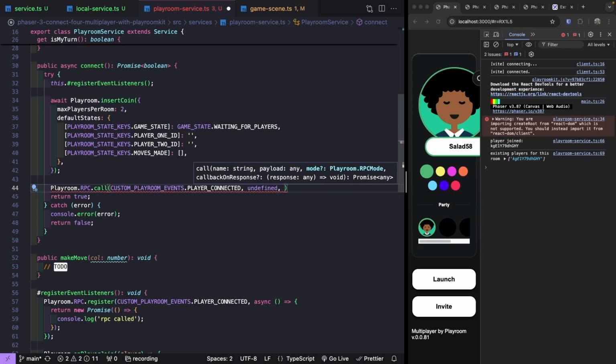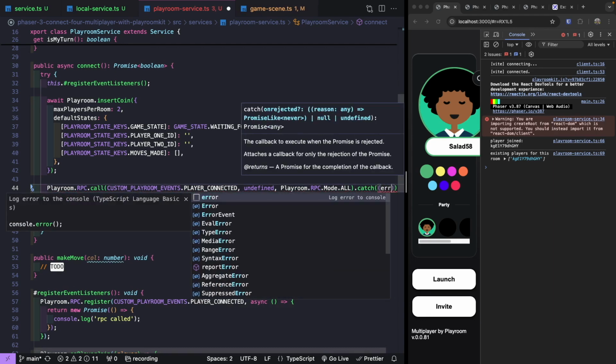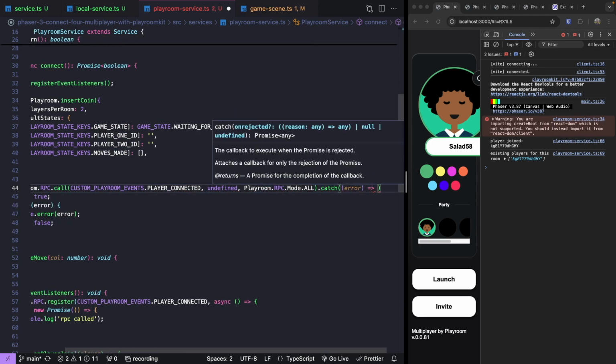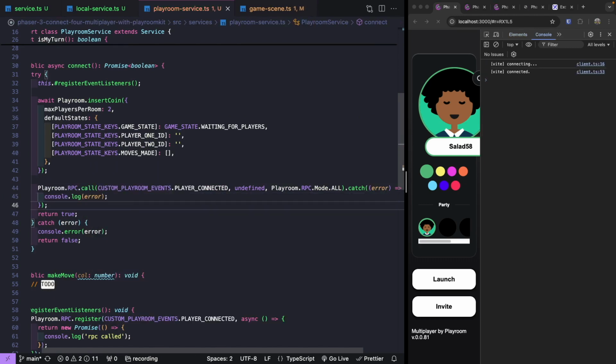And now we need to define the mode of who we'd like to be notified of this event. For this, it can be our host, it can be everyone, or it can be the other players of our game. For our test event, we'll do Playroom RPC, let's do our mode, and let's do all. And then since this is a promise, let's just do our catch to handle our errors. If we get an error, let's log that out. We'll do console.log, log out our error, and save.